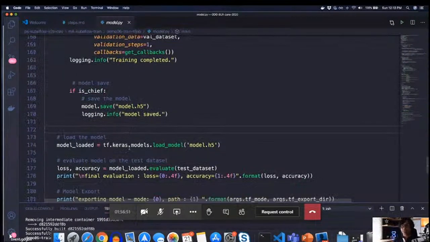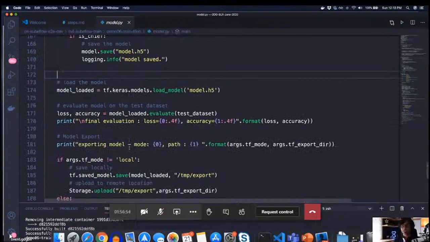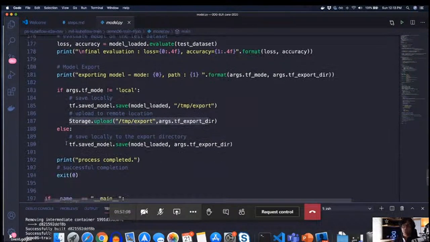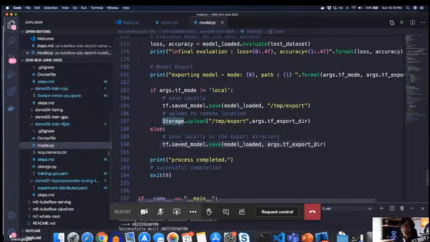And then once you have the model saved, we are doing an evaluation, and then we are exporting the model to a GCS location, right? So this is what we are doing here. Very standard stuff. So this is my model.py.